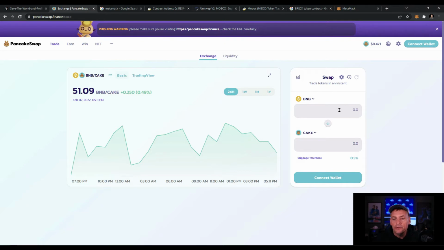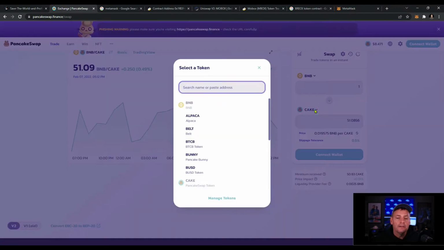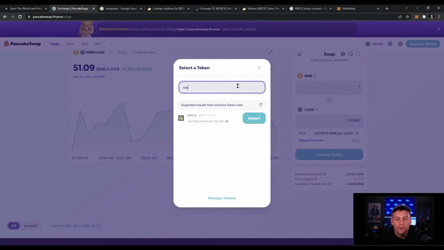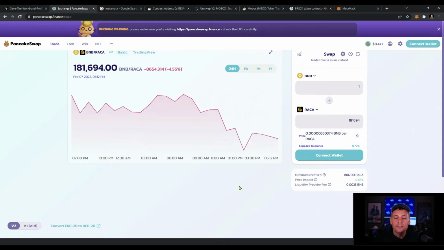Let me just show you real quick. If I want to use Binance and I want to buy cake, I would say, okay, I have one Binance, and it would tell me, oh, you can exchange that for 51 cake right now. Okay, that's pretty cool. So you can see one Binance equals 51 cake. I can also come down here and say, wow, I want to trade that for Radio Caca, which apparently is a very cool token that people are trading a lot these days. So I import that token. I'll go into what I just did there. One Binance would buy 181,694 Radio Cacas. Wow, that's pretty crazy.